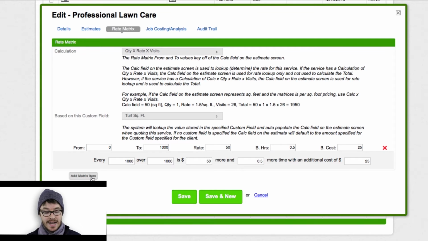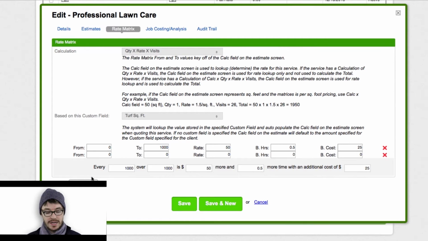I can add a second matrix item by clicking this button here and creating my second range. So this range might be from 1,001 to, let's just say, 5,000, again for math purposes. So I will have a new flat rate for this range. So for this range, my flat rate might be $100. And the budgeted time might be a full man hour. And my budgeted cost at that point would be $50. So you can continue to add as many ranges in this matrix as you want.